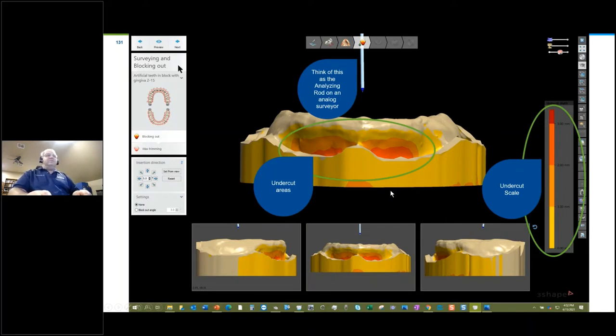That's going to bring us to the survey and block out stage. I like to think of this as if I am actually putting this on an analog survey table and surveyor. The cast is on the survey table. This blue rod right here is actually the analyzing rod on our surveyor. And we're looking at the undercuts that we have at a 0 degree tilt.